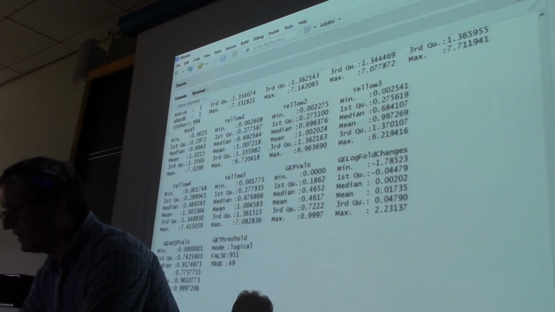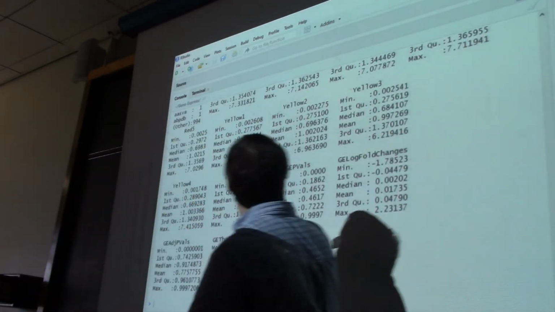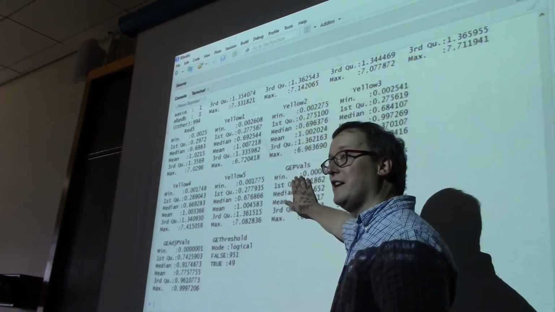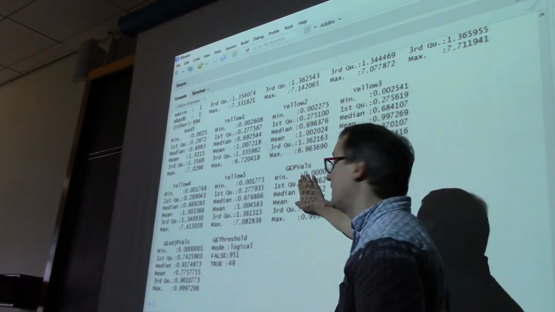All right. So we see that these new values that we've added have been appended onto the backside of this data frame.